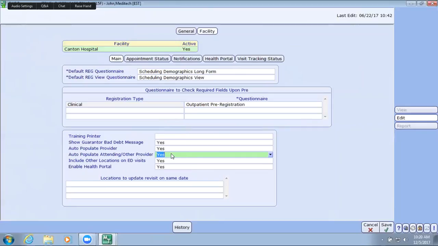Auto-populate attending/other provider is when you want to have an appointment provider appear by default at the attending provider field in the registration application. So this is a yes or no field. If you have a user that's entered an appointment provider using free text instead of selecting from the provider lookup, the provider will land in the other provider field. If you pull in a provider from the provider lookup as opposed to free texting it, that provider will land in the attending provider field. Again, that functionality only exists when this field is set to yes.